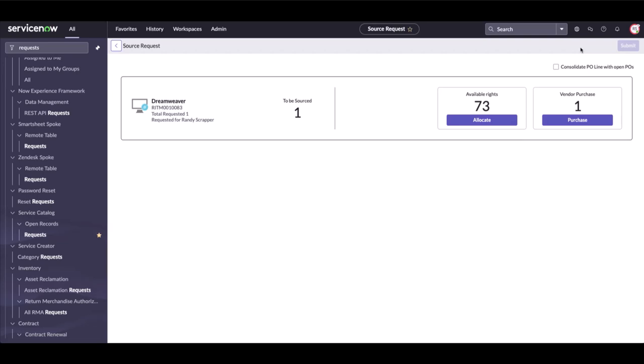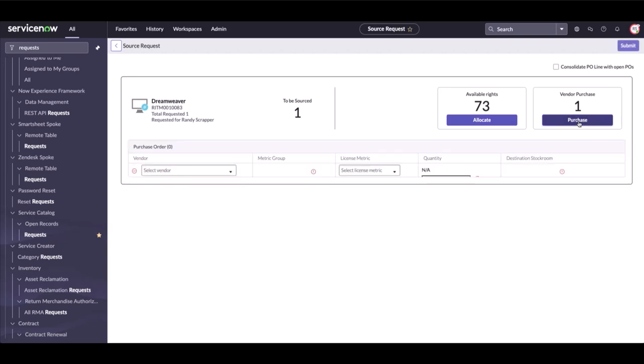Now, we see that there are 73 available rights, and we can also order a PO from the vendor. You, as the asset manager, know that these 73 rights might already be spoken for or reserved, and you actually need to order this one. So we're going to order this one through a purchase order. So we'll go ahead and choose vendor purchase.